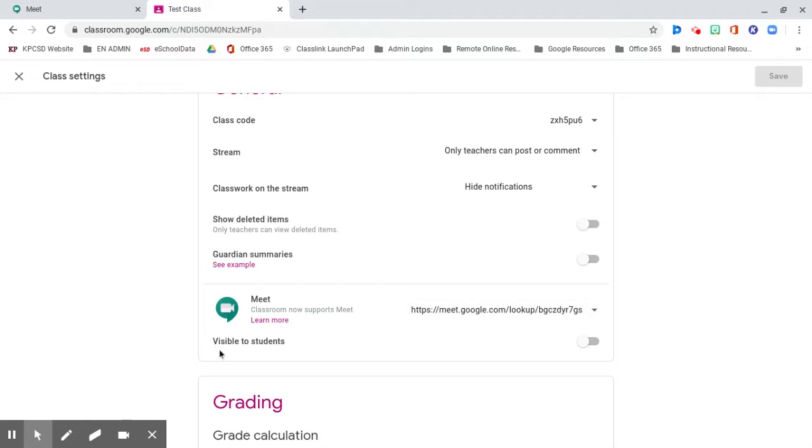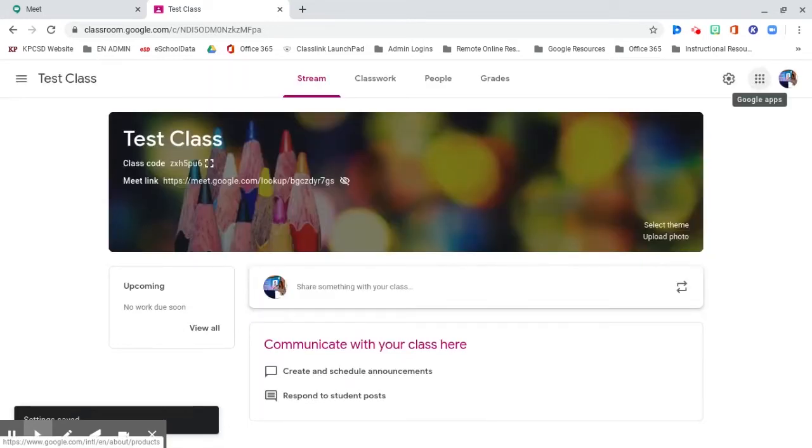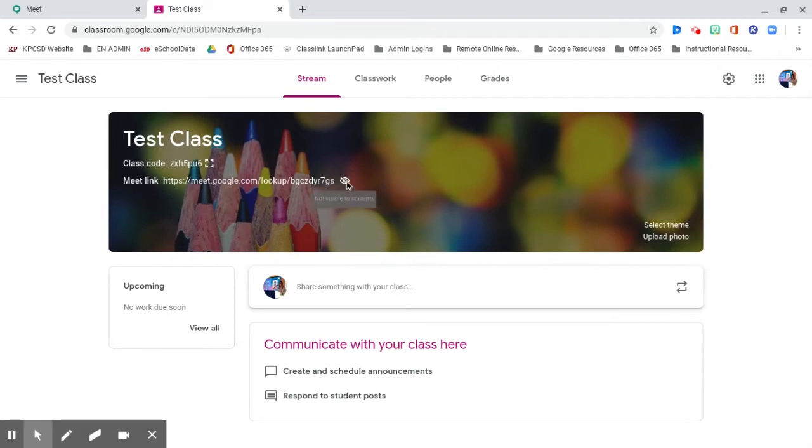You will also be able to make it visible to students by toggling it on and saving it, and toggling it off when not in use and saving those settings. When not visible to your students, you will see that this icon right here shows that it's not visible to students.